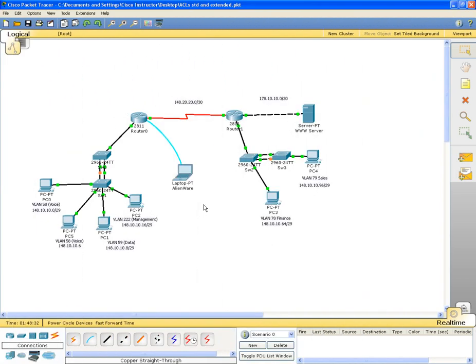For this demo, we'll build an access control list to deny access to the World Wide Web server, the web page, for the PC over here, PC number 5, which is in the upper portion of the VLAN 58 network, 148.10.10.0 with a /29 network. That's a range of 8 addresses. So we'll be blocking the upper 4 addresses.